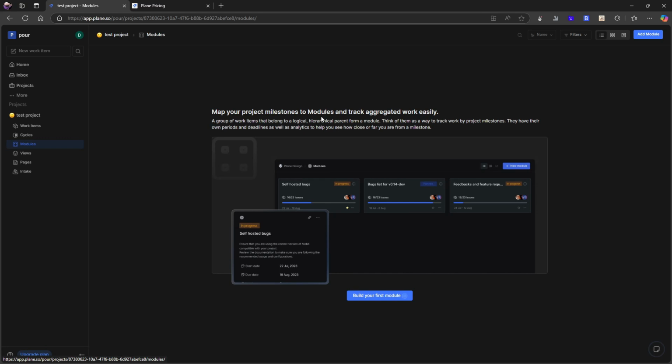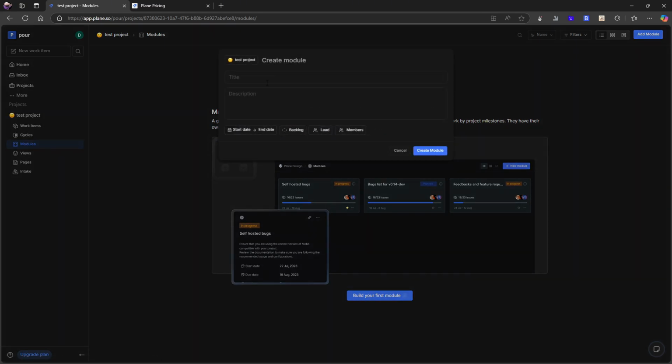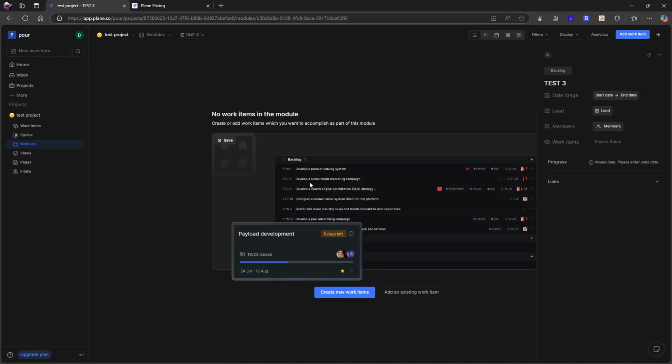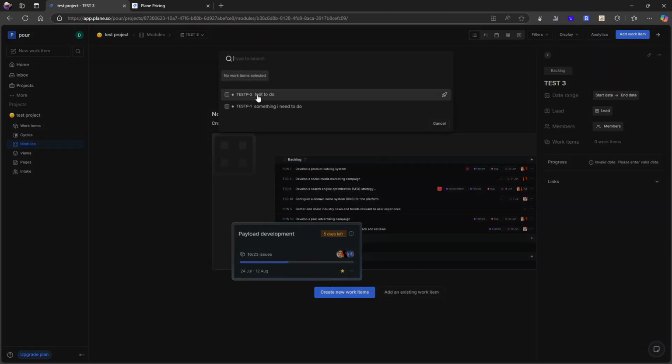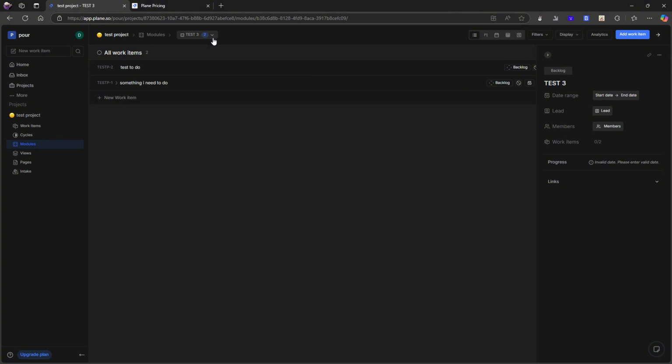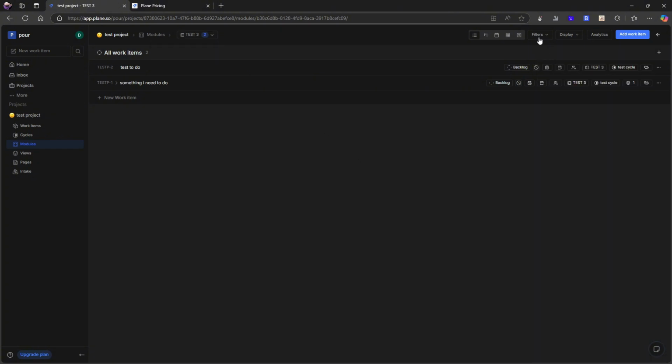Map your project milestones to modules and track aggregated work easily. This seems interesting as well. So let's do test 3. And what can I do here? I think I'm just struggling to understand how I should use this, because I can change the display here, but that doesn't do much. Can I change the view? It doesn't seem like I can.